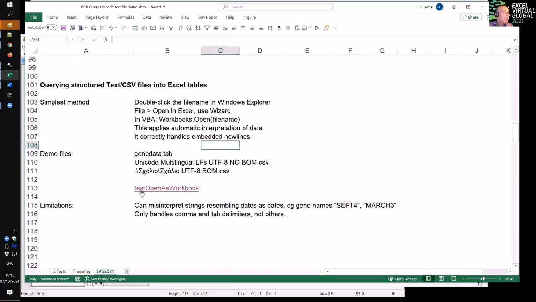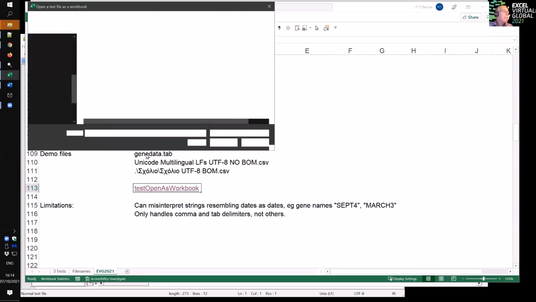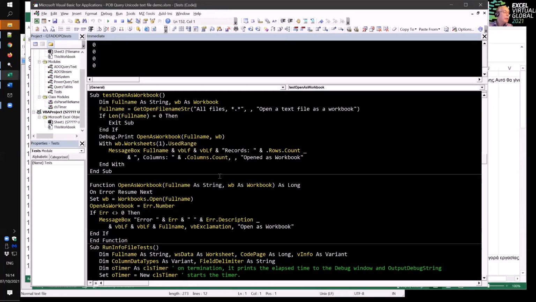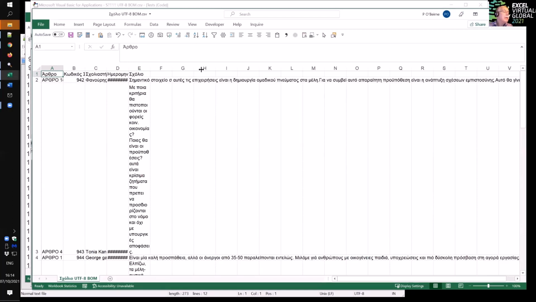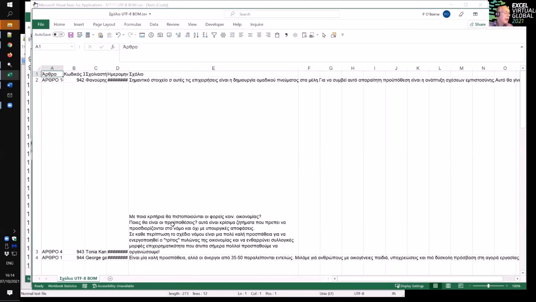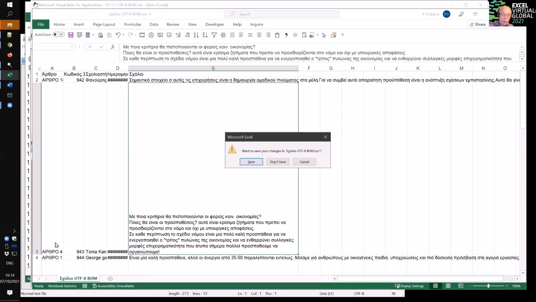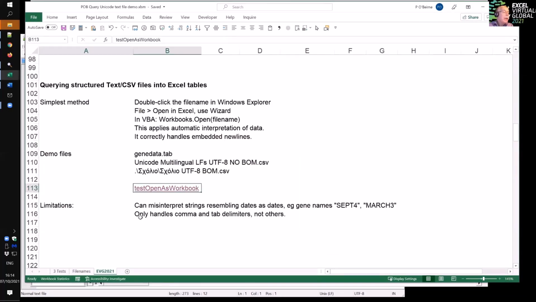We'll try the test open as workbook just for interest's sake. And okay, that bit's okay. We get the data more or less as before. One row per record. That looks okay. So now you've seen that these methods can misinterpret strings which resemble dates, and only handle the comma and tab delimiters. It won't, for example, handle the semicolon, for which it has to use file open where you can specify it. It won't handle other kinds of delimiters.